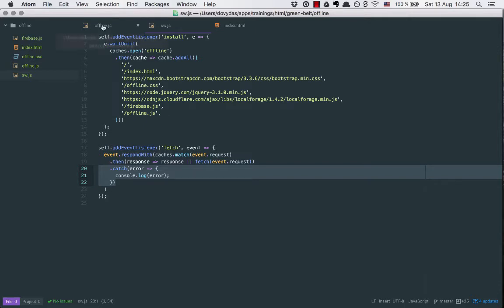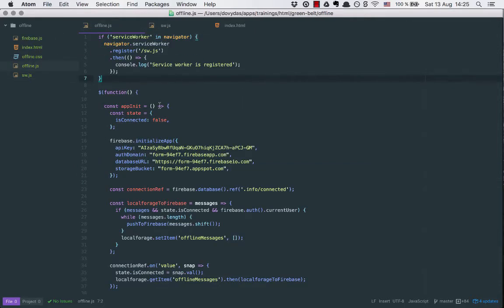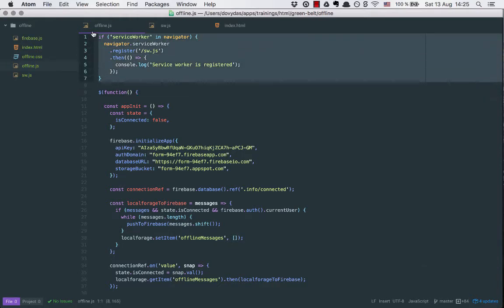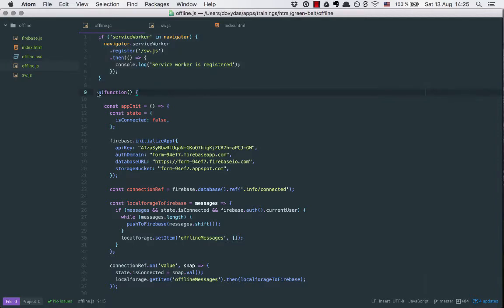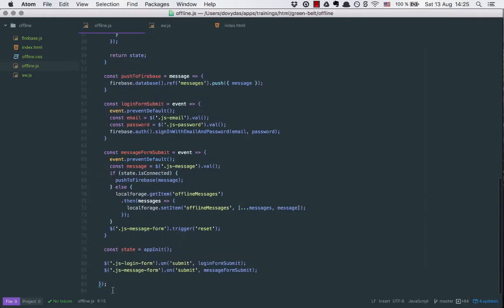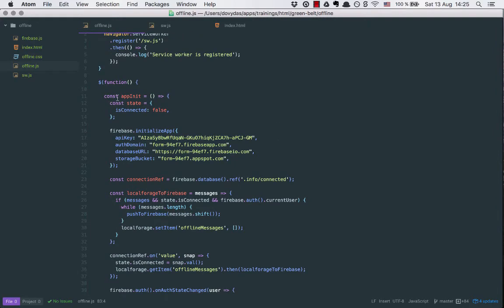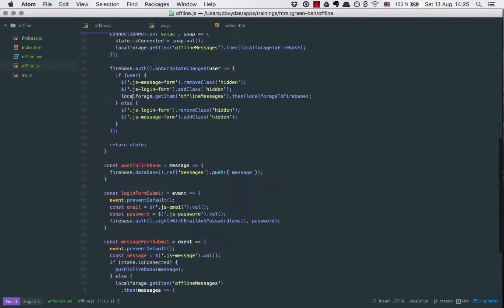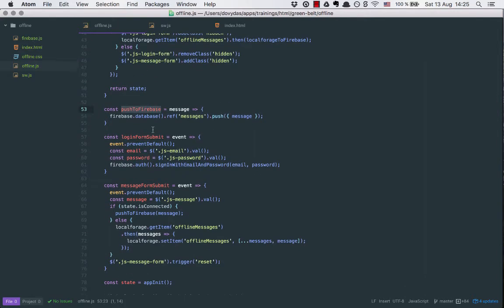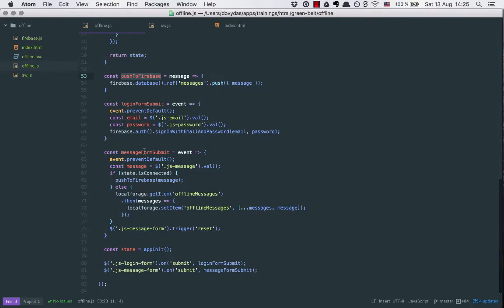Let's look at our app code. So we are wrapping again everything except the service worker registration inside this callback for jQuery. So everything is wrapped in here. And let's see what we have. We have this function appInit. We have another function, pushToFirebase. We have another function, loginFormSubmit, and we have another function, messageFormSubmit.